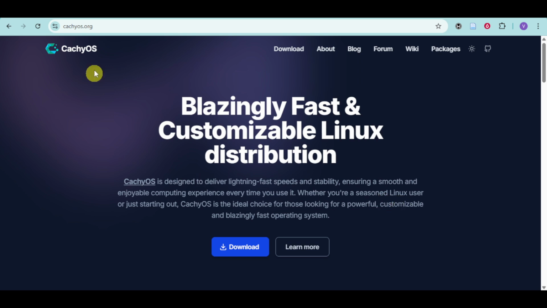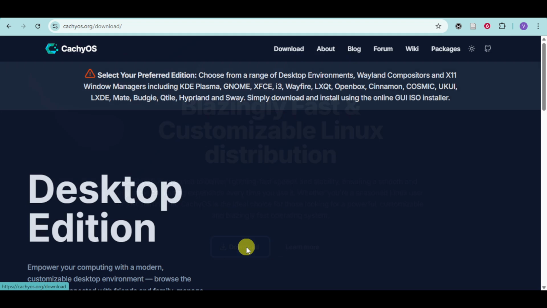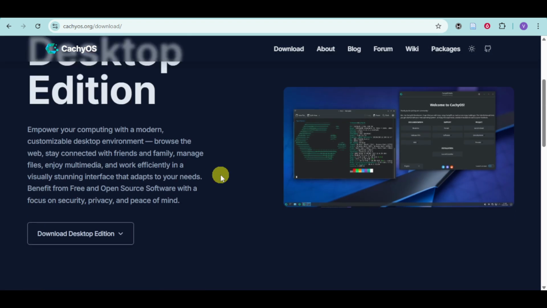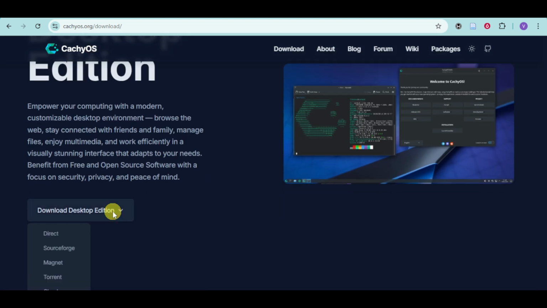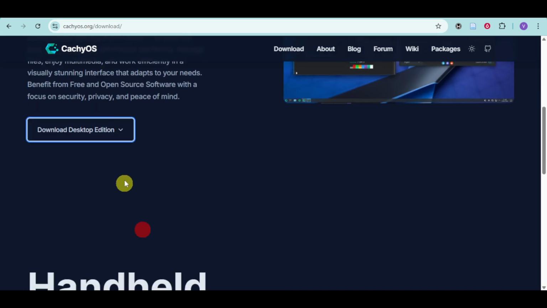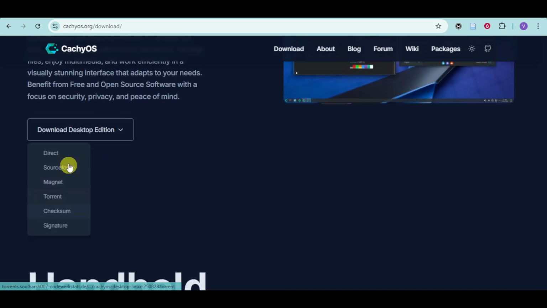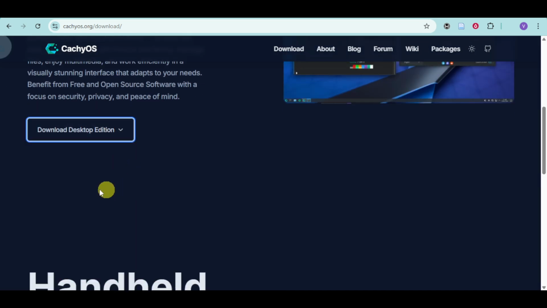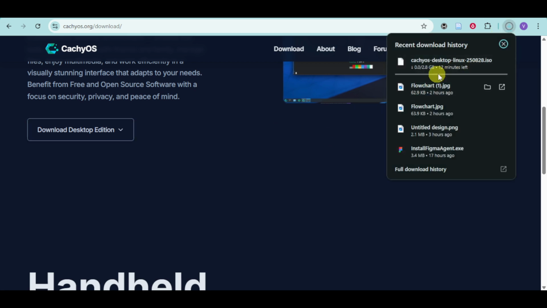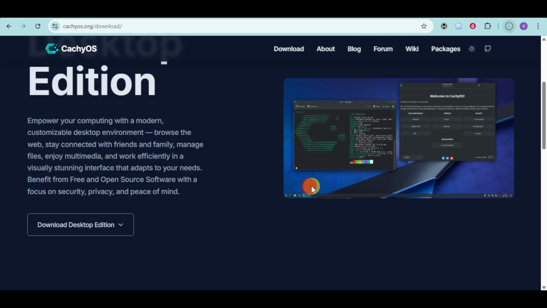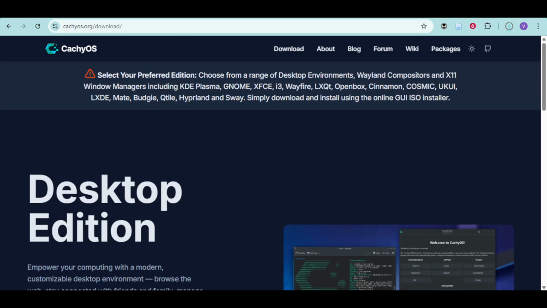You can just go over to CachyOS.org and click on this download option in order to download it onto your system. You can choose right here your preferred download option, like Direct, SourceForge, Signature, Torrent, and the likes. I'll choose right here Direct, and you can see right here that it's currently downloading in my case. It's actually around 2.8 gigabytes. So in that case, you can just proceed to use it.